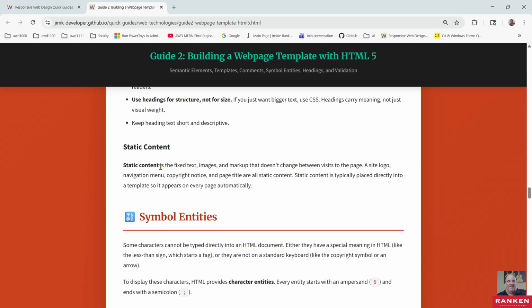Static content. Static content is fixed text, images and markup that doesn't change between visits to the page. So yeah, static content as opposed to dynamic content. Depending on how things are set up, some pages have dynamic content, and some have static content, especially early on, and a lot of mom and pop things.